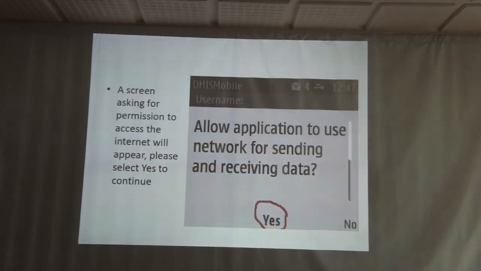Okay, but it's also important to note that the connection is either using the GPRS, okay, or you could use Wi-Fi.